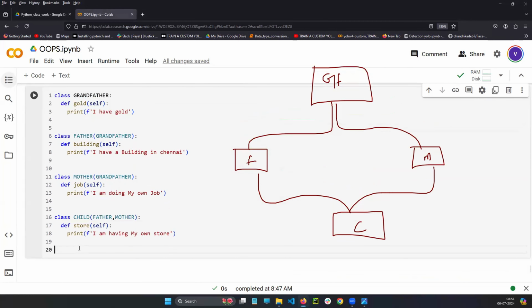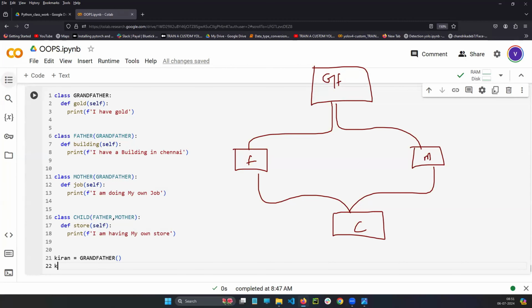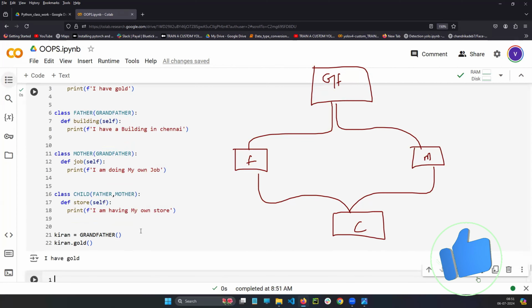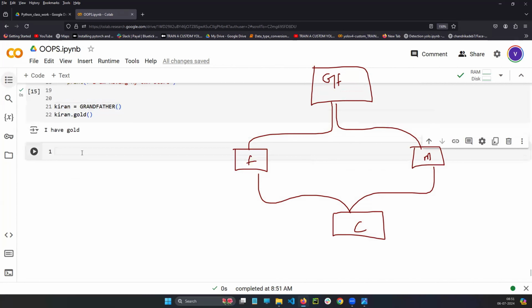Now let's come. Imagine Kiran is the object for grandfather. What can I access? I can access only his own functions.